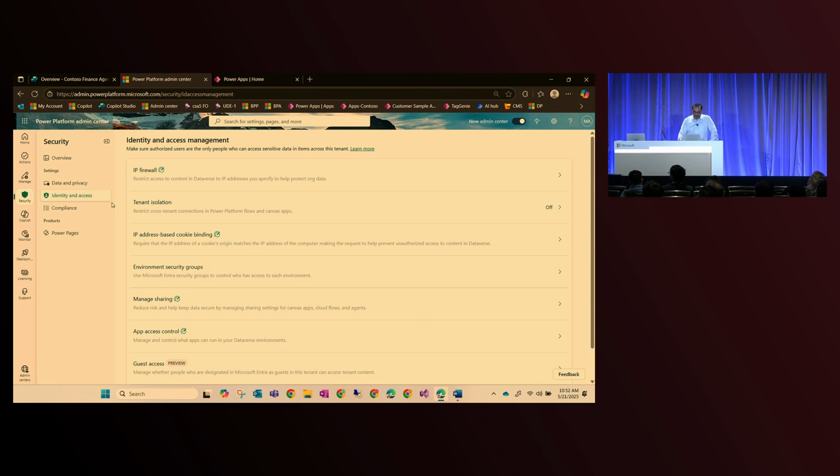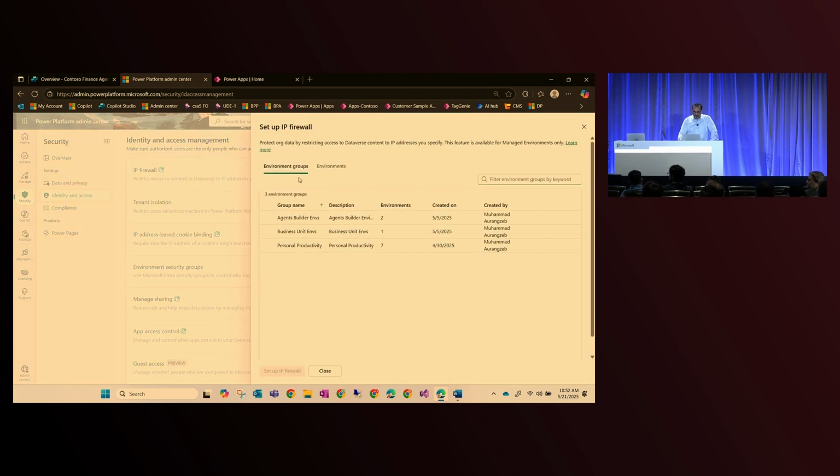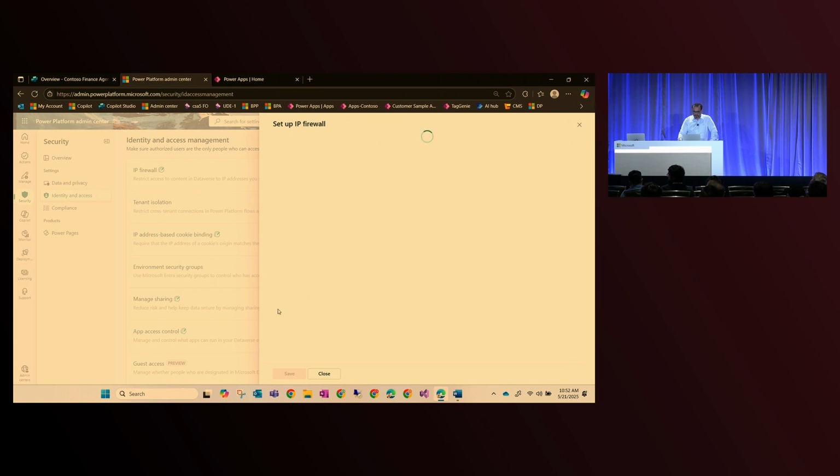To show that, we can go to the security hub. In the identity and access, there's something called IP firewall. I can again select the agents where I want to apply this. I can go over there, set up firewall. I can enable the firewall over here.